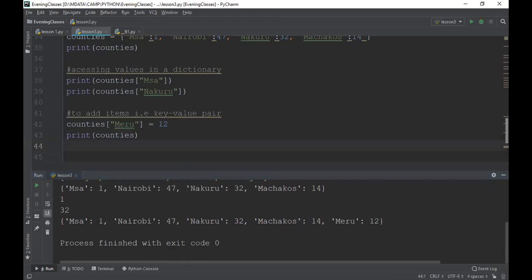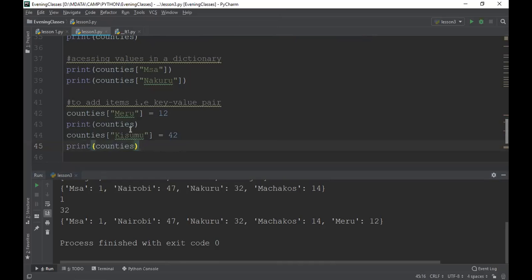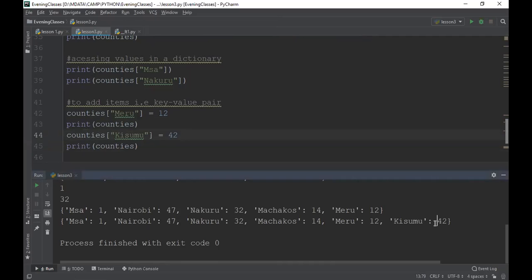So let's add another one. Counties, let's specify Kisumu. I'm not sure of Kisumu's code, but it should be 40-something. Last time I was in Siaya, they were 43, 46. So Kisumu should be 42 or 43. Yes, Kisumu gets added.